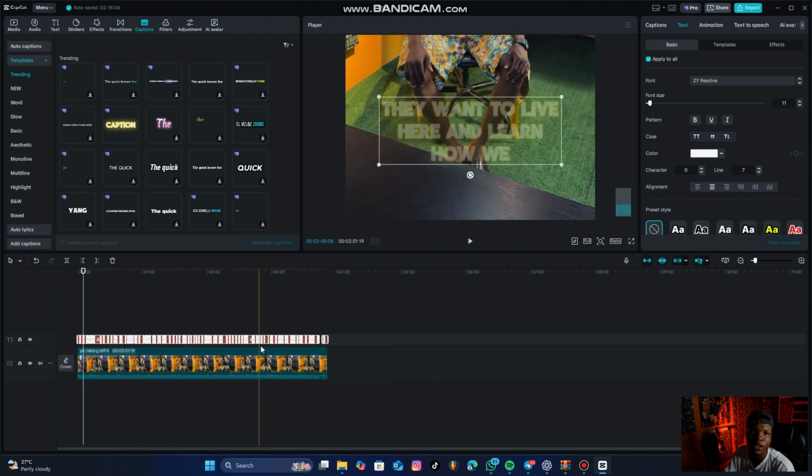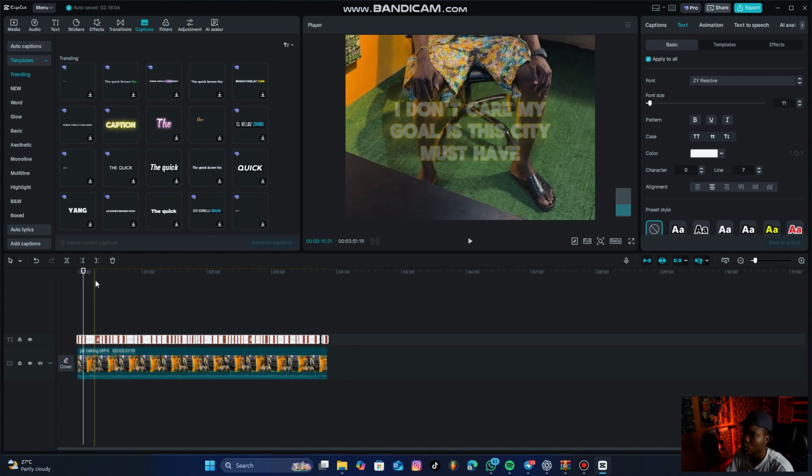So that is how simple it is to generate caption in CapCut. So it's very simple, guys. You need to try it out and see how it's going to change the look of the video.